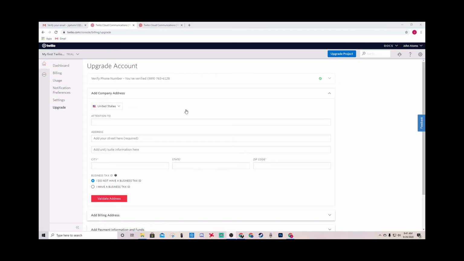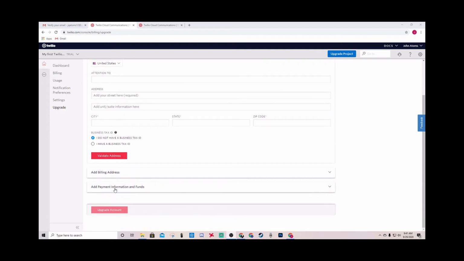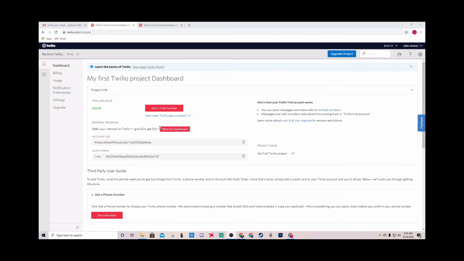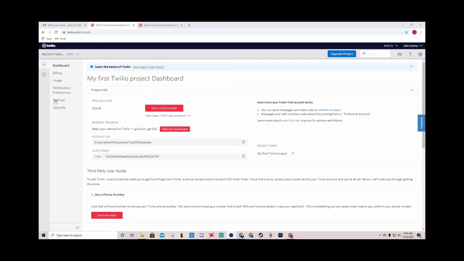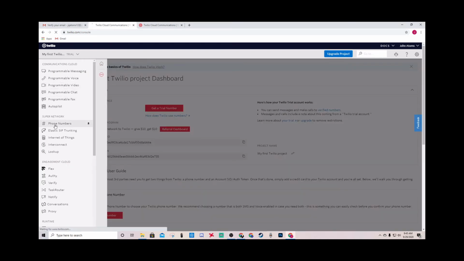And then on this page, you'll just want to fill out all this information here, your company address, your billing address, and your payment information and funds. And then once you've done that, you can just click this upgrade account button. So after you've done that, you'll want to get yourself a number. And to do that, you could, on your dashboard, just click this button here, or you could click on these three dots on the left-hand side, phone numbers.